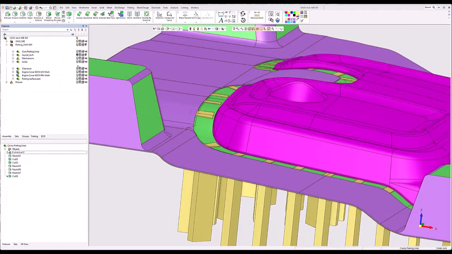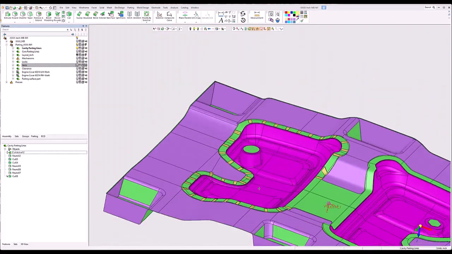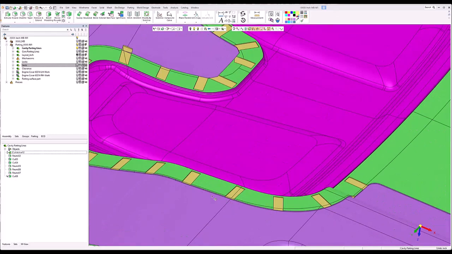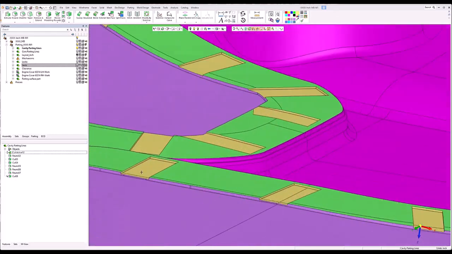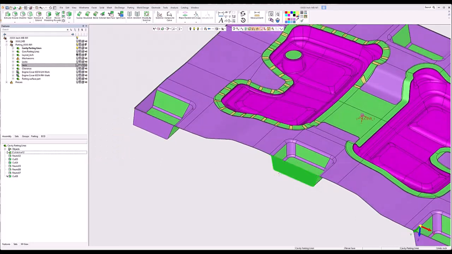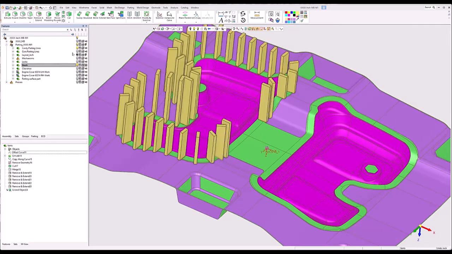Turn off the vents. We'll roll this over. And you can see we've got our vents going all the way around the part. Okay, so that's the method of creating slot vents. Now we're going to look at creating a periphery vent or a channel vent.